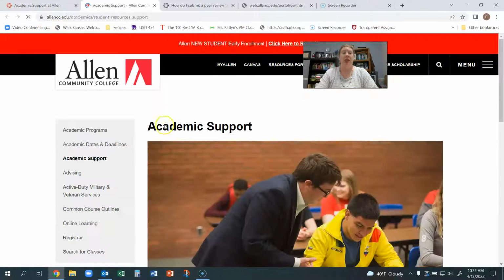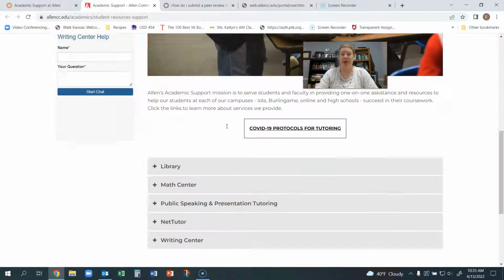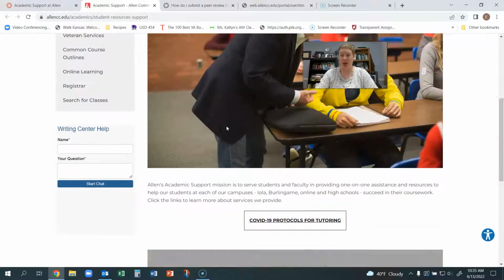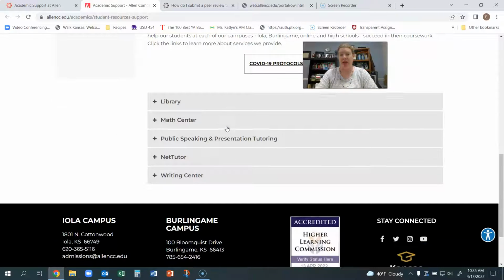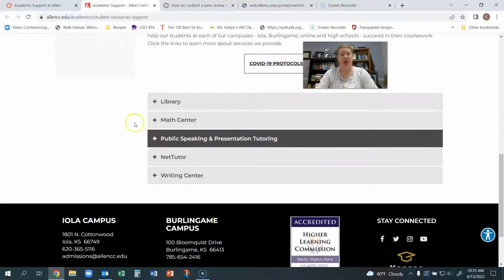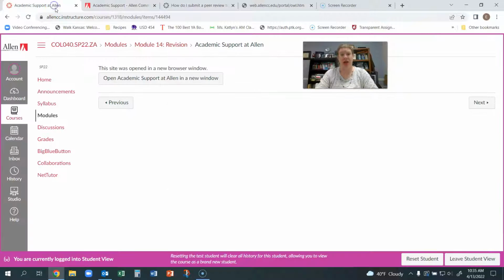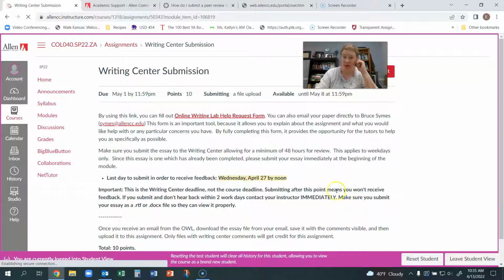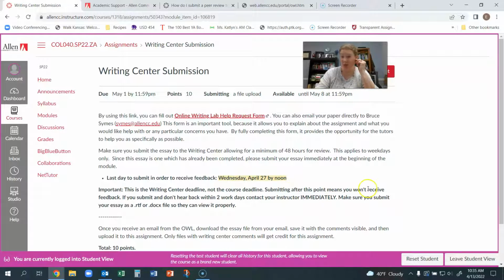The next assignment is to access the online writing lab. I have a link to the academic support page for Alan if you want to look at it. It's got some really good stuff here. If you've never seen this page, you may want to go to it. And then I have the assignment for the Writing Center submission. This has to be done by Wednesday, April 27th, because if you don't, they won't have time to get a response back to you. I would do it earlier if you can.